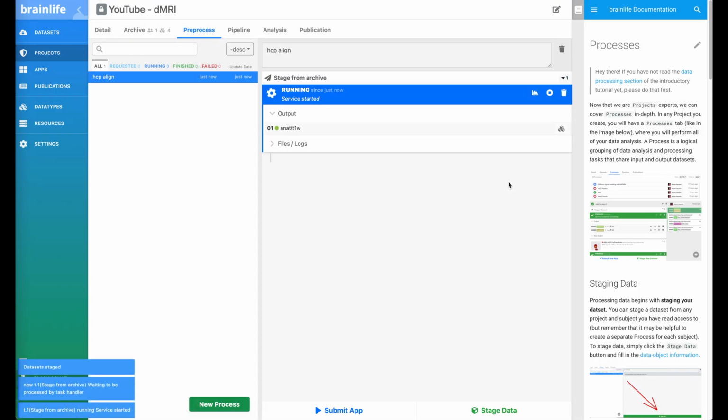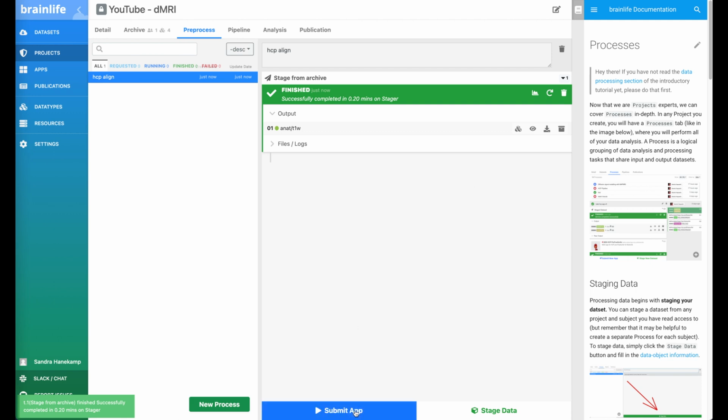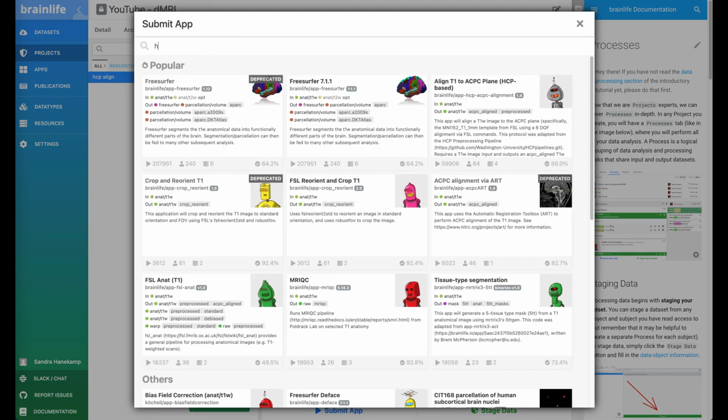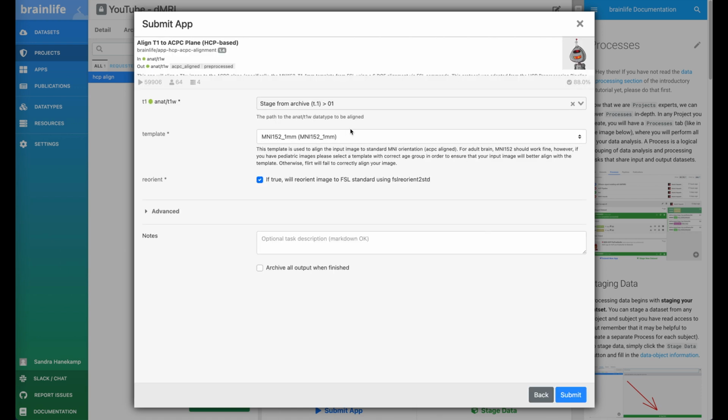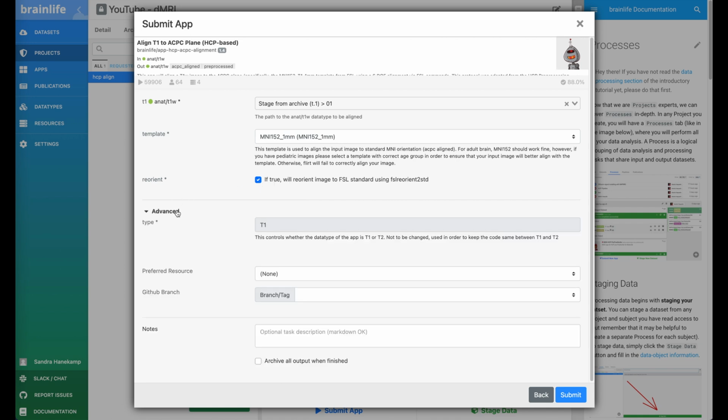Once the data is staged, we can submit a new app. Search for the Align T1 to ACPC claim app. For input, we will use the already selected staged raw T1 image. For the template and reorient, we keep the default settings.